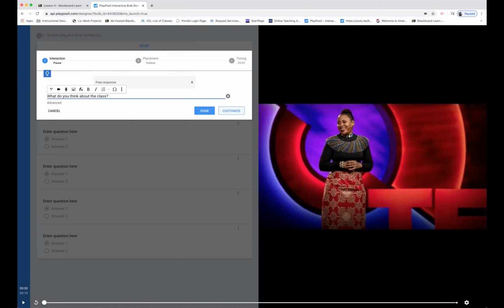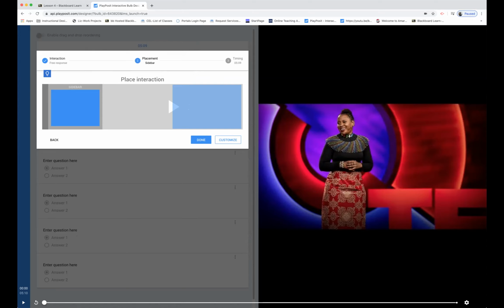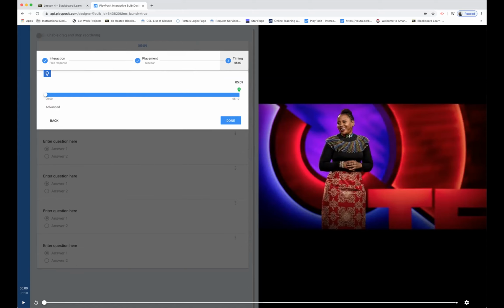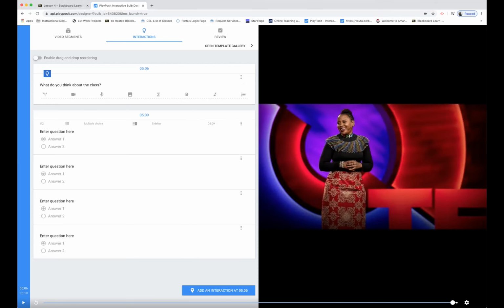done. If I select customize, it gives me a couple of options by the placement. If I want to be more specific on the timing, I can come here and once again, just click the little bubble and I want it to show up there. So hit done. Here is the other question. Come here, click on it.